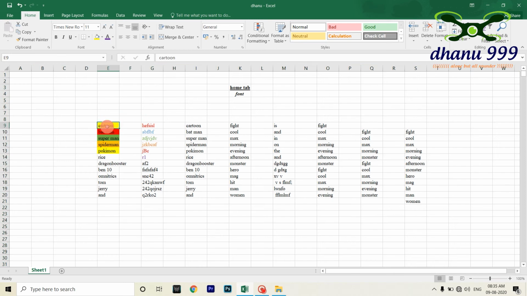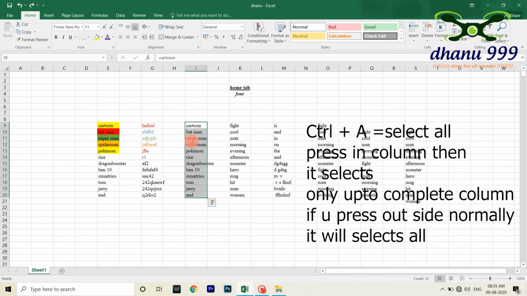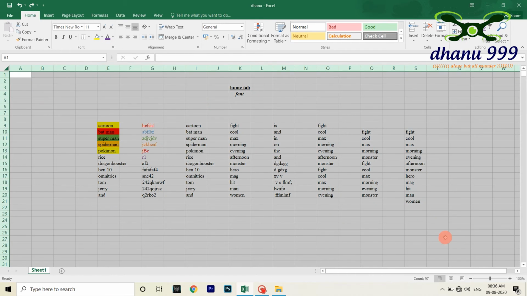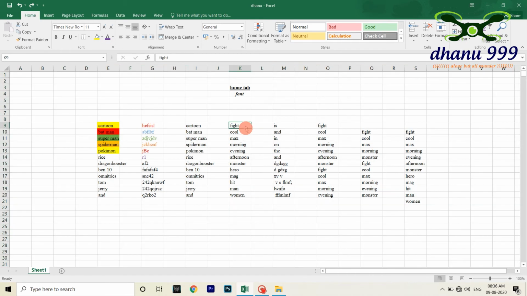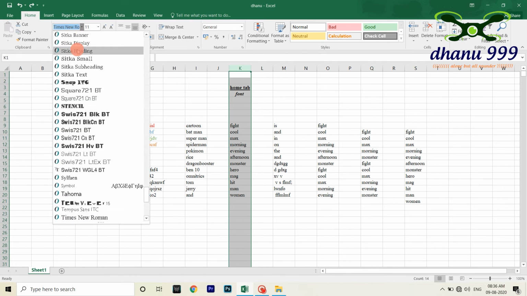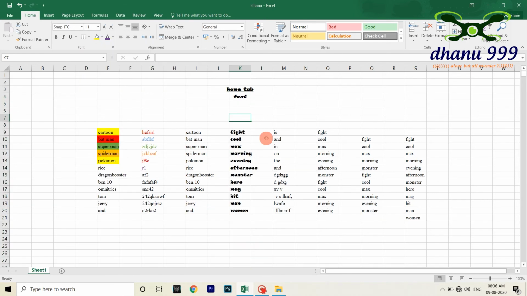There is one more option. If I select this particular column, I can select like this. Otherwise I will just drag up to here and select and change the font, or otherwise I will click here and press Ctrl A. Up to that column, the entire column is selected. If I press somewhere else and select Ctrl A, everything has been selected. If I want the particular column, then I will select this and just change the font. Like this I can change.